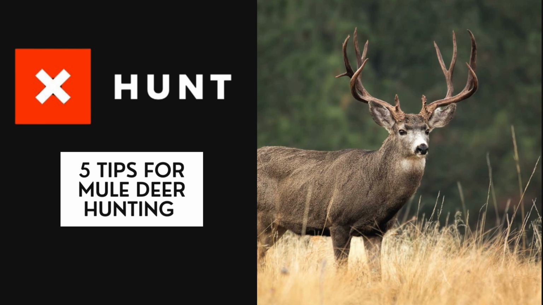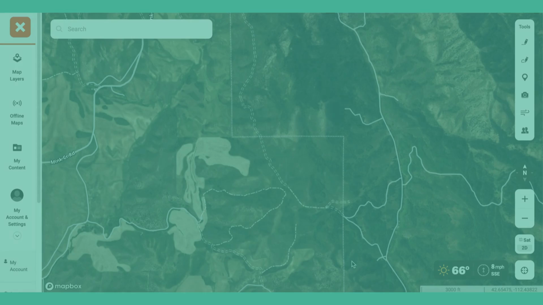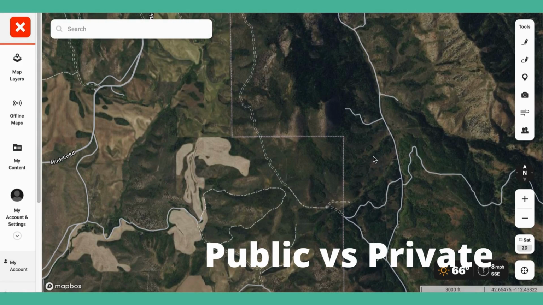This is onX Hunt 5 tips for mule deer hunting. Let's just get started on this, huh? Alright, tip number 1 is public versus private. When you're mule deer hunting, it's always nice to find a big chunk of untouched public land, but how do you do that, right? How do you know where the boundaries between public and private are? Well, you've come to the right place.